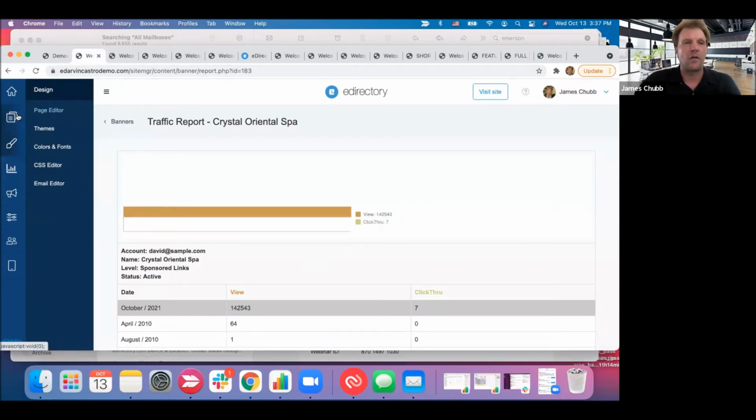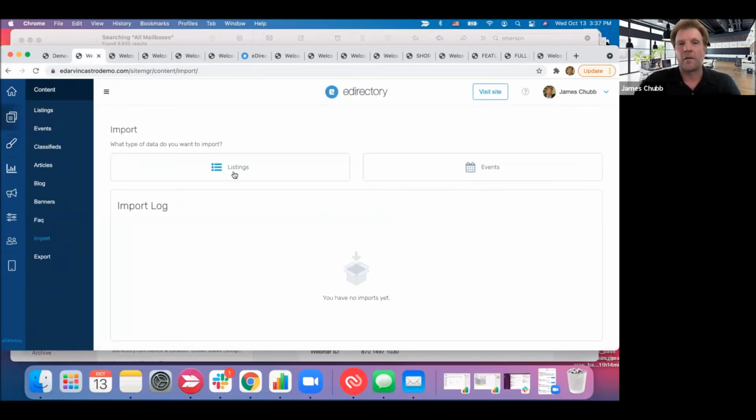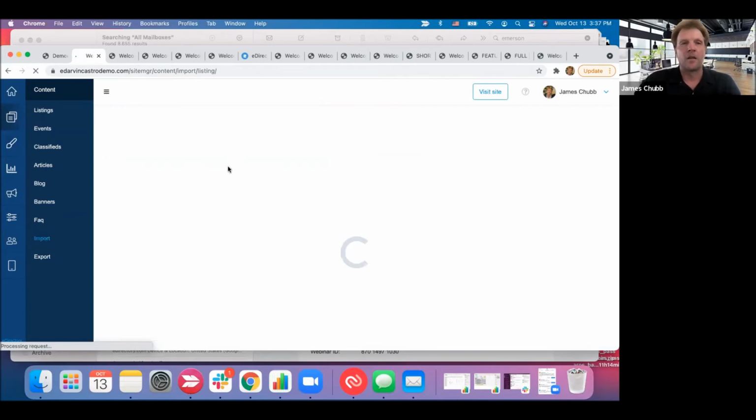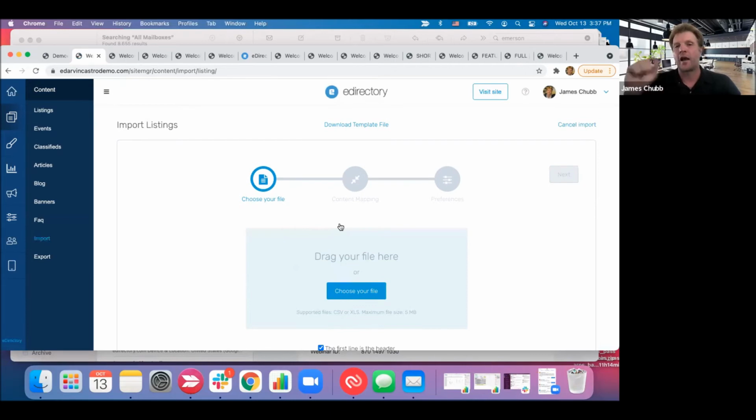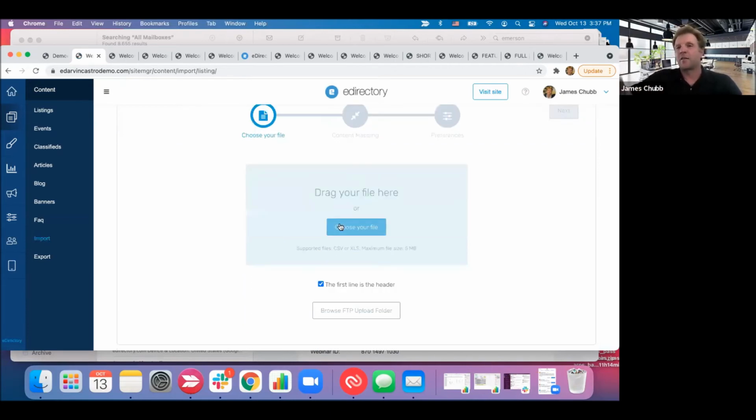And so often people import them, and if you go here under content, there's an import option, and you can import them from a spreadsheet. You can import events as well, and it walks you through. We have a template file here that you can download to see what column order to put your stuff in, and then you import your Excel, and it'll walk you through that here, selecting which column is the title, which column is the address, all that sort of stuff. And then it'll create the listings in the system automatically. And that allows you to create thousands, hundreds of thousands of listings just by importing them.